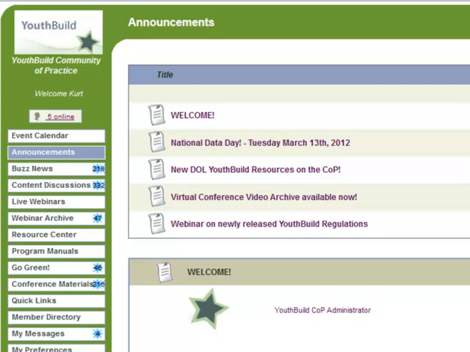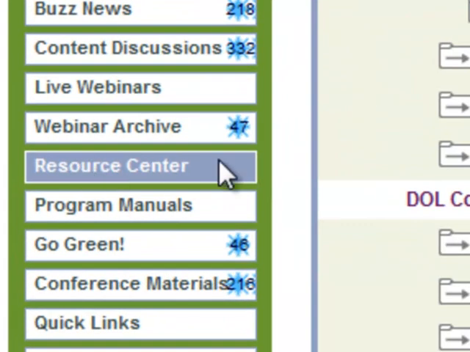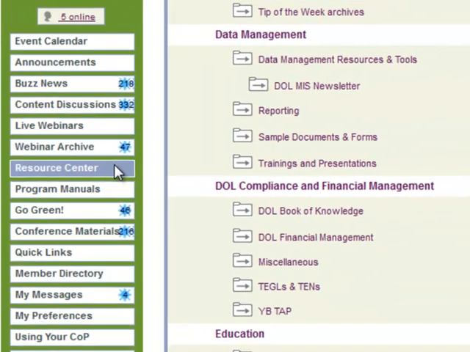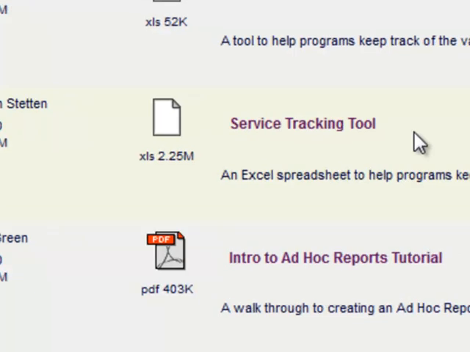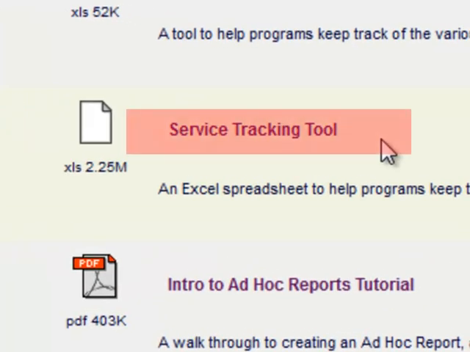To download the Service Tracker tool, log into the Community of Practice, and then go to the Resource Center tab. Then from the Resource Center tab, click on the Data Management Resources and Tools link. Click on the Service Tracking tool to download it.